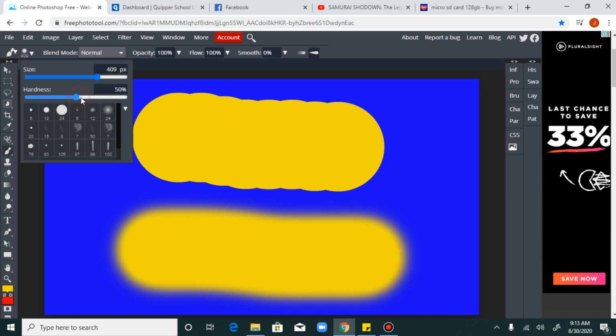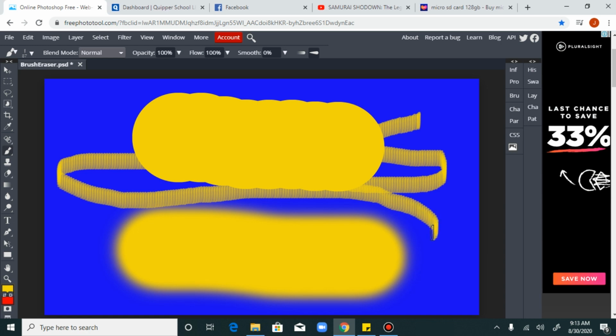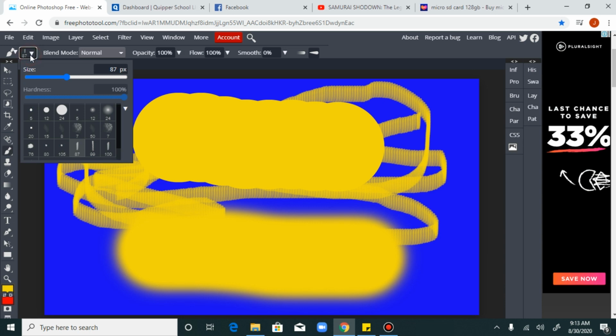Now, to change the brush style, or the type of brush you could use, underneath the hardness, I'll be setting this back to 100. All you have to do is scroll down here and you will be selecting the different types of brush that are available on Photoshop. So try to experiment with the different brushes available in Photoshop. That is how you change the brush style.